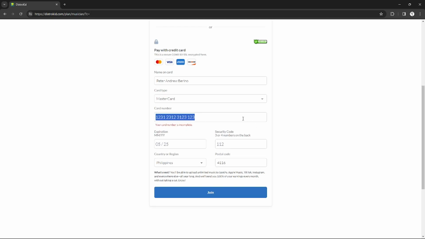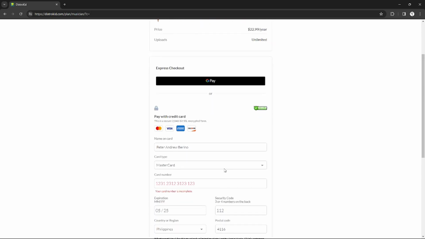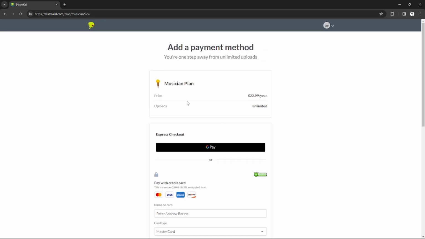Then yeah, that's it. After you use your bank account to purchase in DistroKid, you can just go to your account details, in your payment method details, and your bank account will be automatically added there. That's how you can add bank account details on DistroKid.